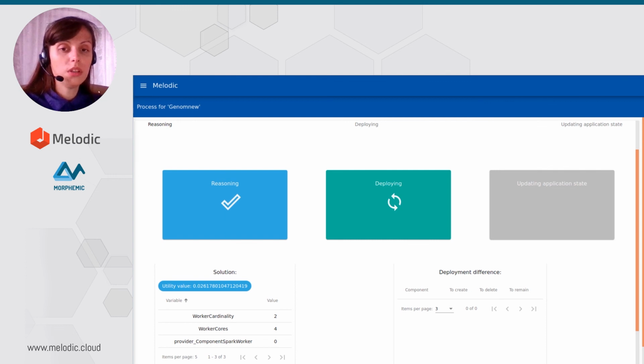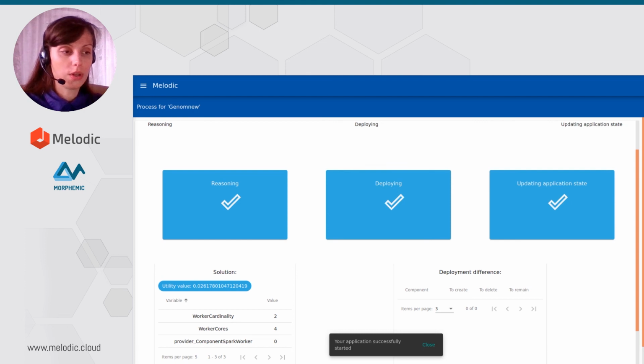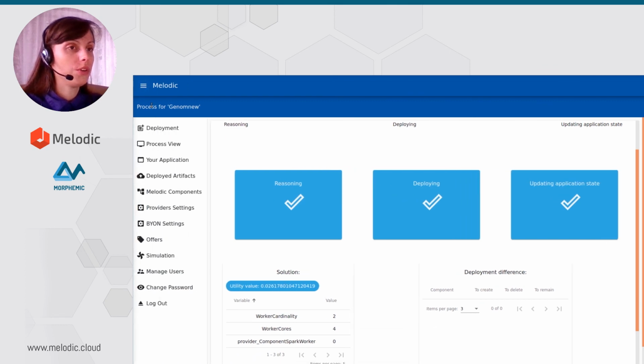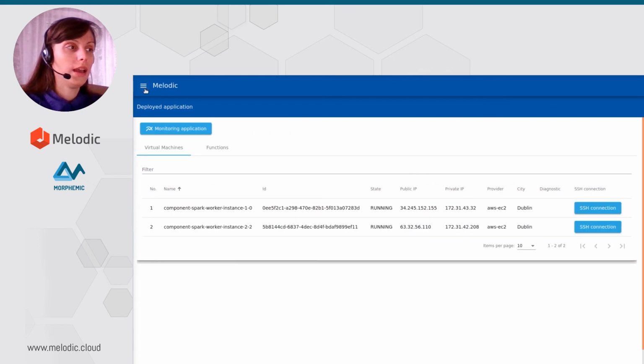So in a minute, we will see our new worker. Oh yes, even now our new worker should be visible because the reconfiguration process is finished. I can verify this fact also in the application part. And yes, now we have 2 virtual machines, 2 workers, and this is the new one from our reconfiguration process.